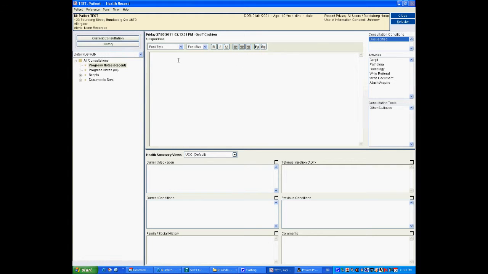So I've already set up quite a few myself, so that if it's something I'm writing all the time, I don't want to write it the same every time. I just want to write the shortcut. I can get through my notes quite quickly.